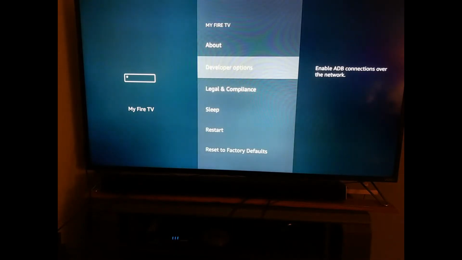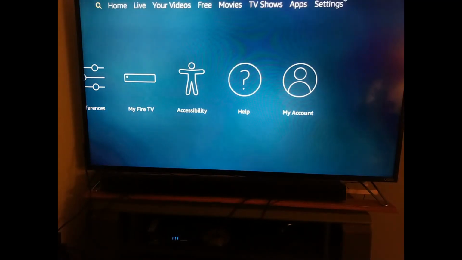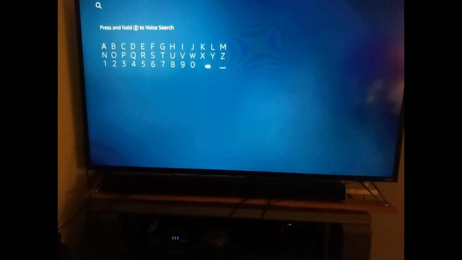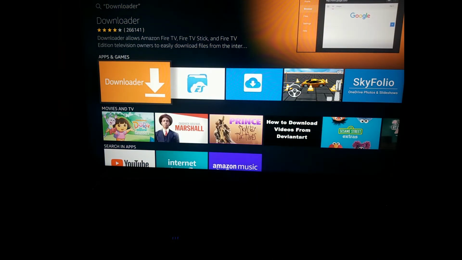Okay, now let's go back. We're going to go back up to the top, going all the way to the left. And we are going to type in Downloader. D-O-W. There it is. You highlight it and you click it. There it is, all the way on your left side. Now, I'm not going to reinstall it because it's already on my system. So what you do is you click it and you install it.